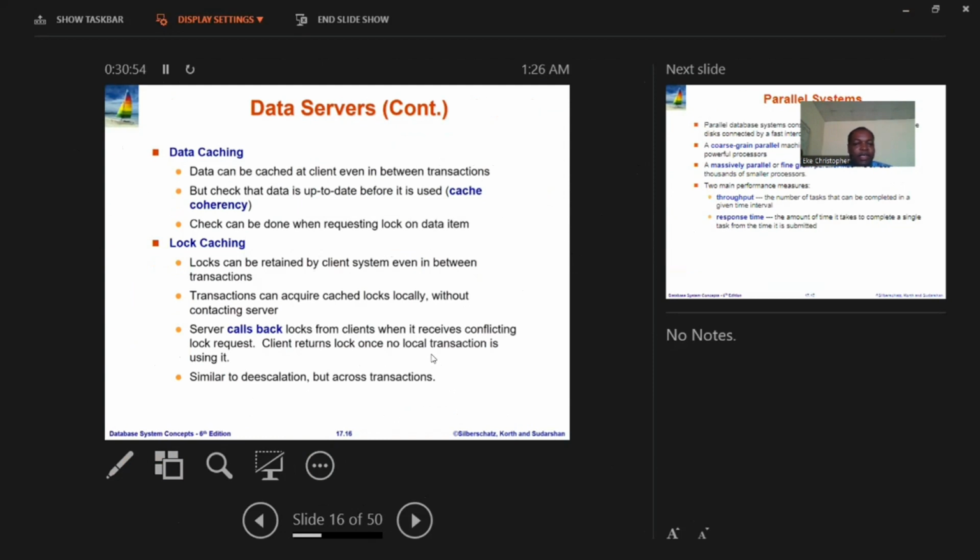Next is data caching. Data can be cached at clients even in between transactions, but check that the data is up to date before it is used. So the check can be done when requesting a lock on the data item.